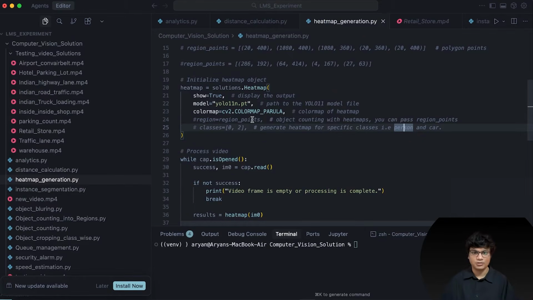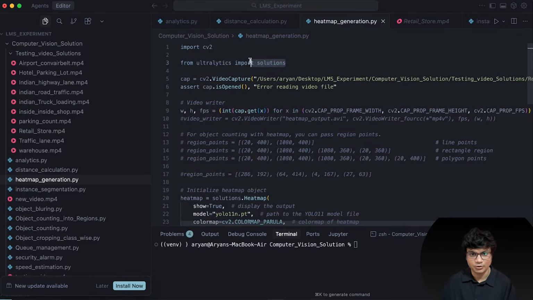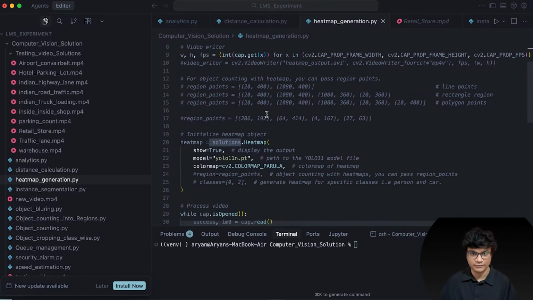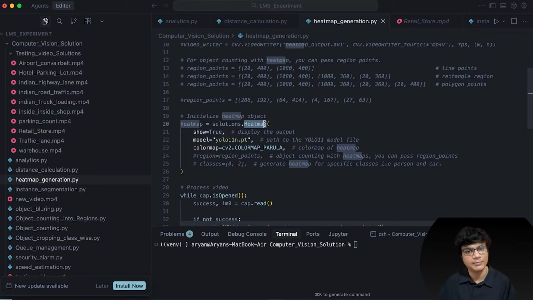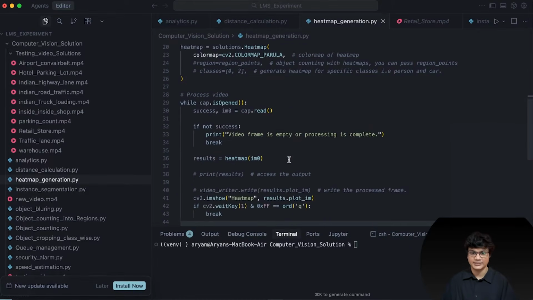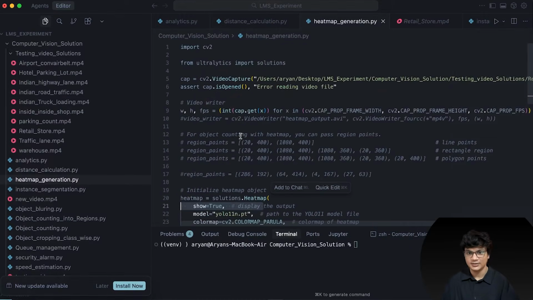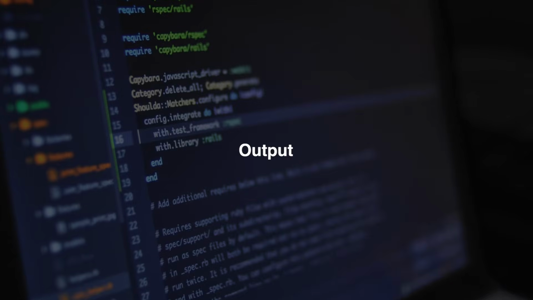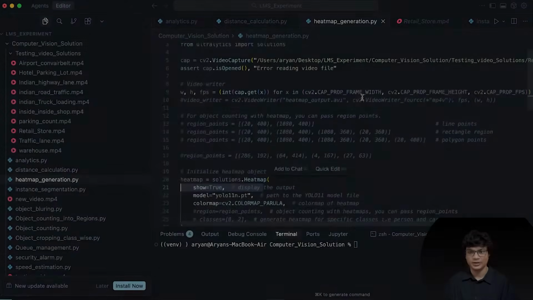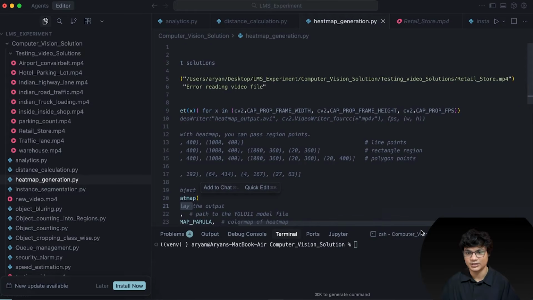The same thing. What I'm going to do is call this from the Ultralytics solutions, and from solutions I will call the heat map as a method. Inside this method I will call the color mapping model, and show equals true. The exact code is the same thing. Let me run this over this video. First let me show you the video.